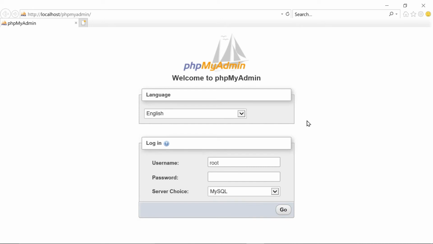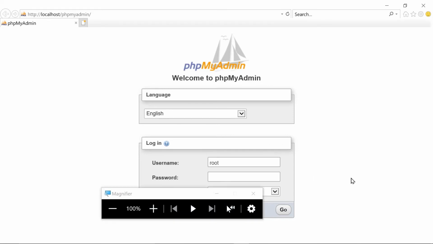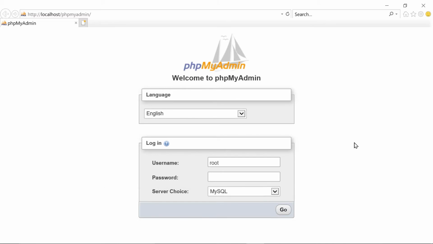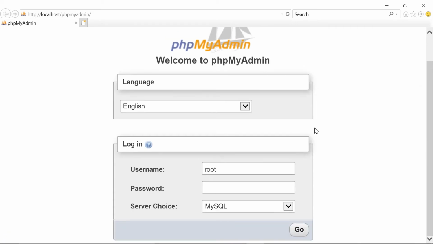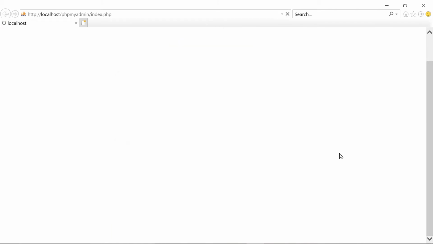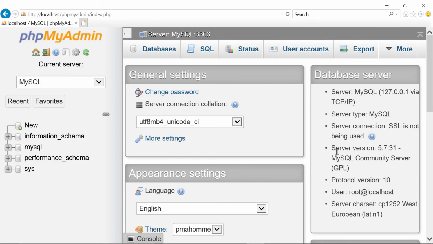So here is where we can create a new database for WordPress. All right, we are going to enter a username, root, and then we will leave the password blank. These are the default credentials to log into our localhost phpMyAdmin. So our username is root, and the password is empty. The database will be a MySQL database. Then I'll press Go, and that will take me into the phpMyAdmin dashboard.